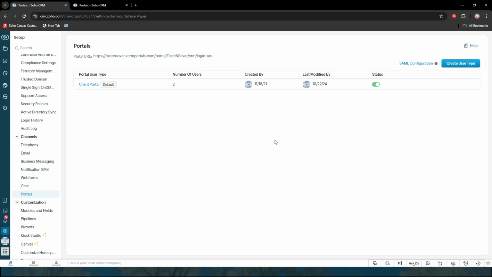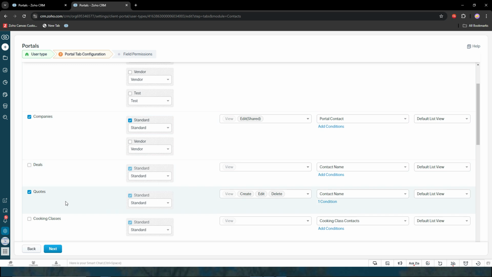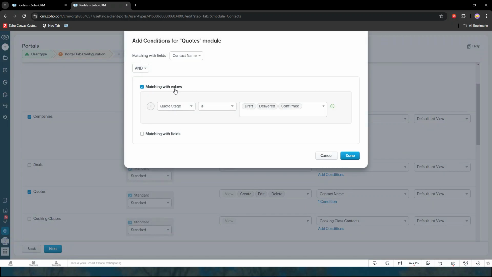Zoho has introduced two types of criteria-based data exposure. Matching on values is similar to using a filter in the CRM. I'm going to show you in the client portal on my quotes module, I have one condition, which is matching on values. Based on the quote stage being draft, delivered, or confirmed, any quotes matching this criteria can be viewed in the client portal.